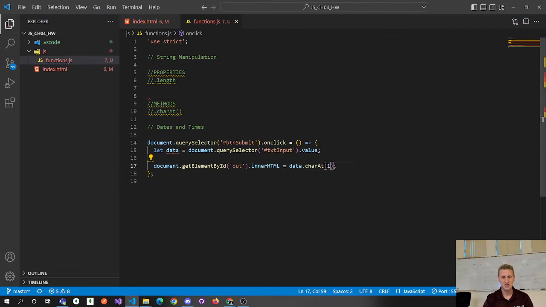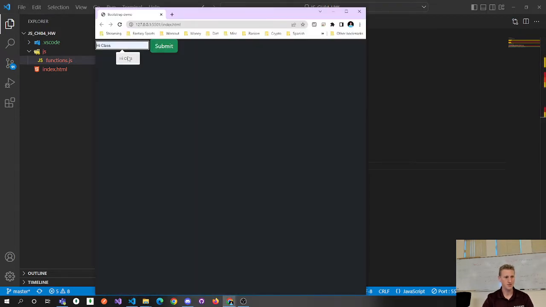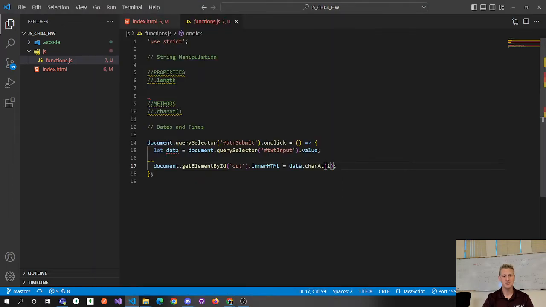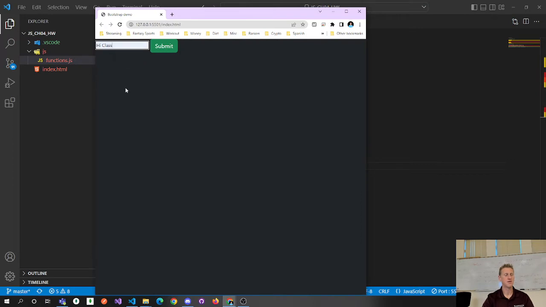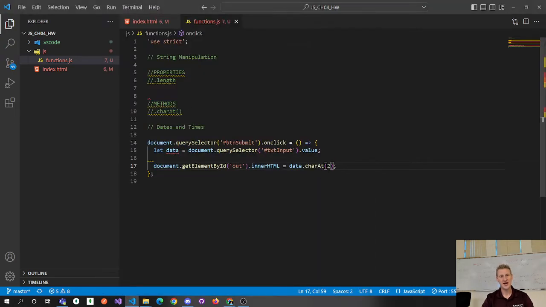And if I change it to a 1, what comes back? The I. Everyone kind of see where this is going? If I say 2, what comes back? Space. You know, space doesn't look like much. Does everyone kind of get a feel for the charAt?